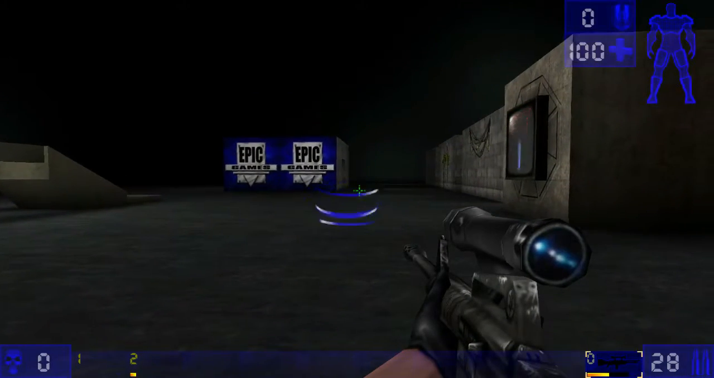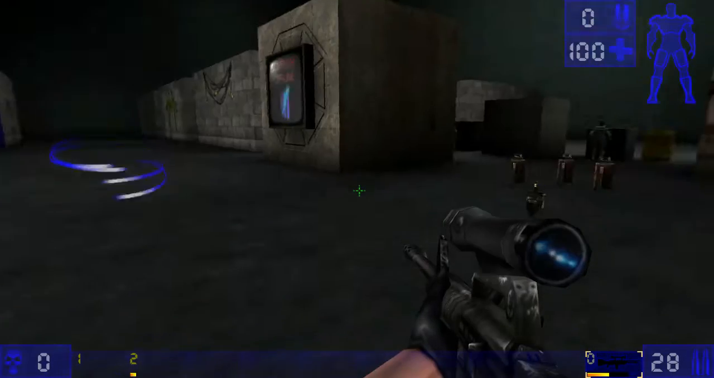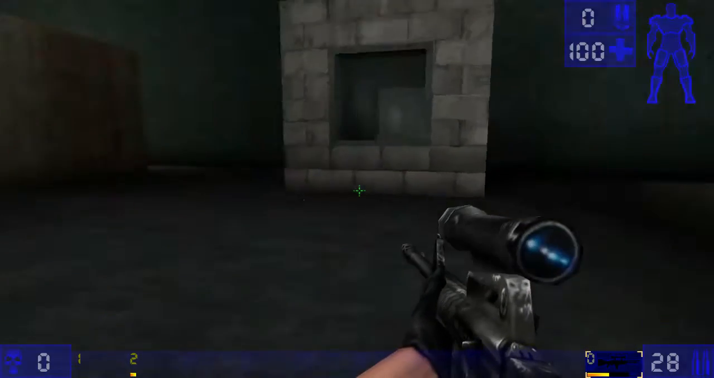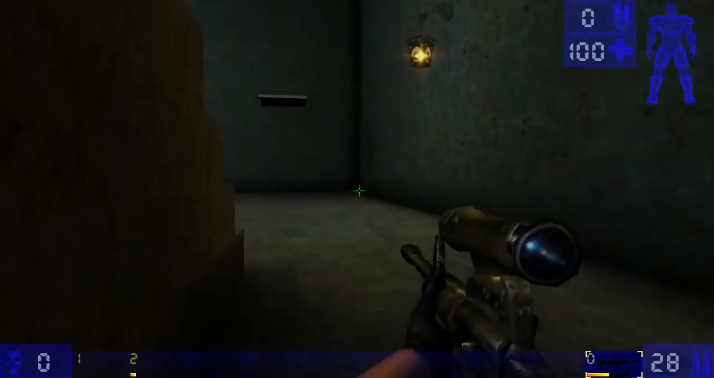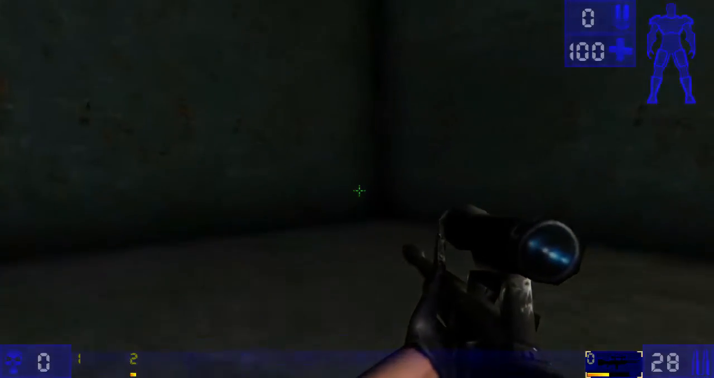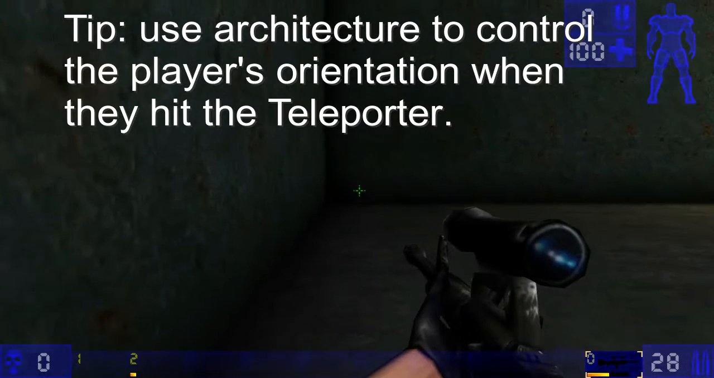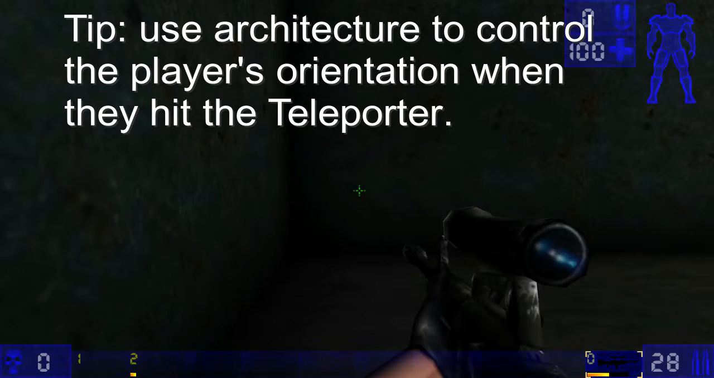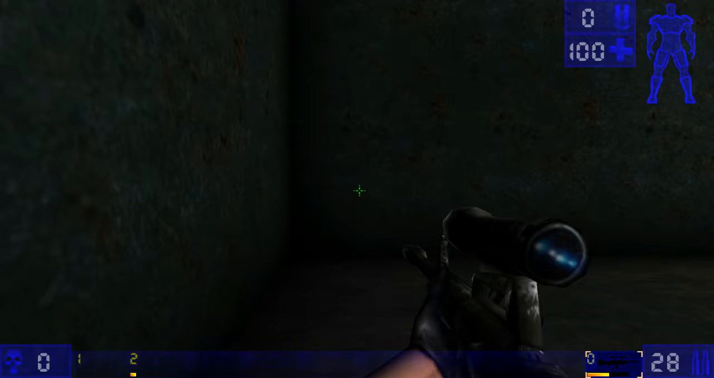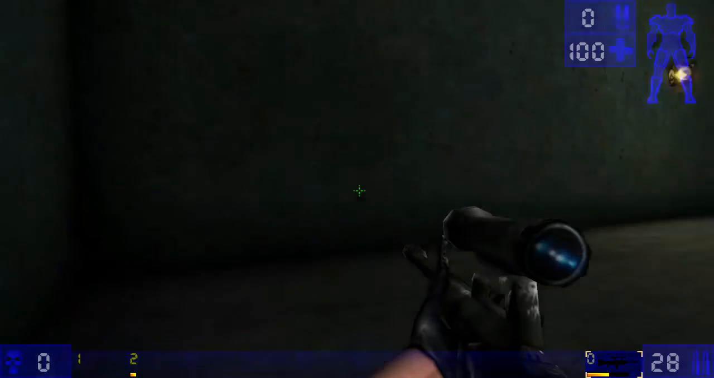What I would recommend is you put this into an alleyway or something, so that there's only one way the player can approach that teleporter. And this way, by experimenting with it, you can control the direction that the player is facing when they get out on the other side.